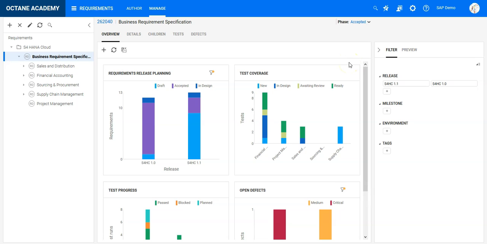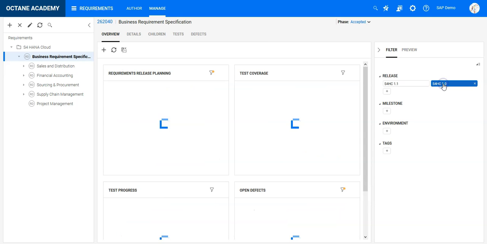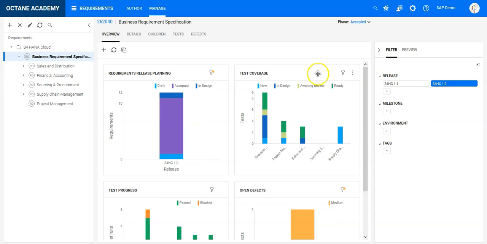And Octane works based on different contexts. My context could be the structure of my requirements, or I can also apply additional context like the release area. So when I apply a specific release, I just see the data in the view based on the release execution. For release 1.0, I can see that release 1.1 has disappeared.